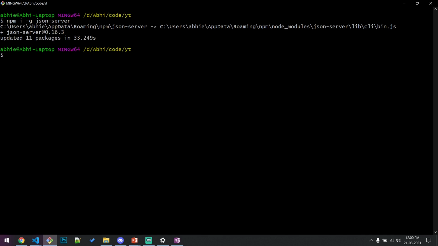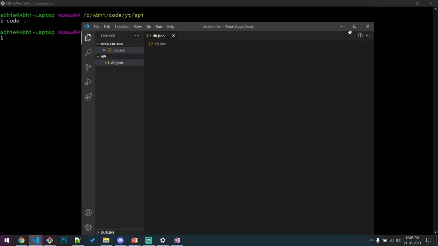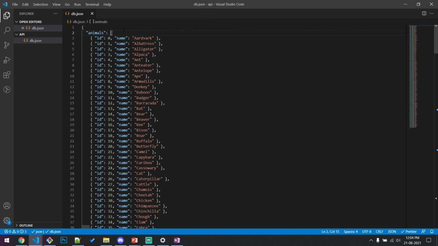Once the installation completes, create a directory named API and navigate to that directory. Inside the API directory, let's create a db.json file. Let's open the API project in the Visual tool, and update the db.json with the list of animals. This is nothing but a list of animals which we will be searching from our application.